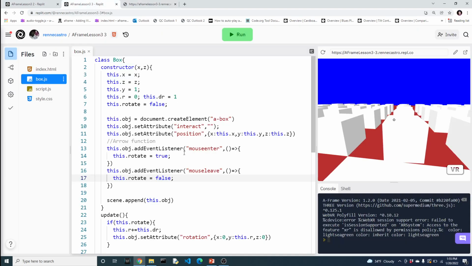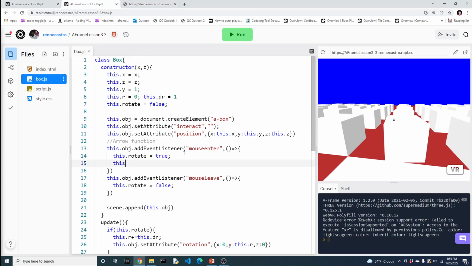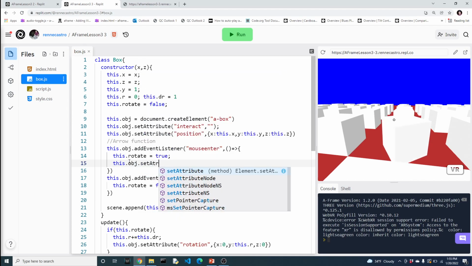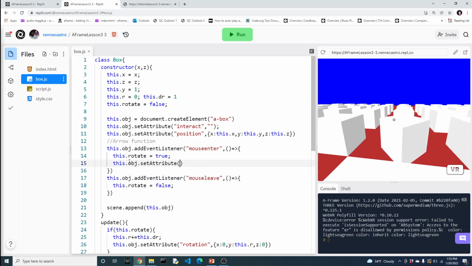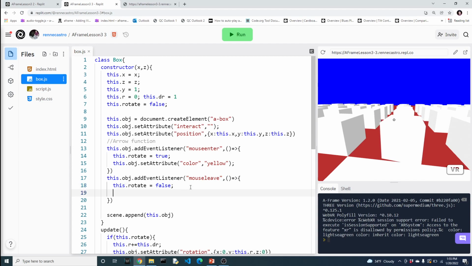Now I want to add a little bit more to this. So let's also do a this dot. Remember, this now refers to the object, to the class, which means I could do a this dot object, set attribute, and let's just simply change the color, which I believe that's what we did in lesson 3.1. So let's change it to yellow when we put our mouse over it, and then let's change it back to white when we take our mouse off of it.